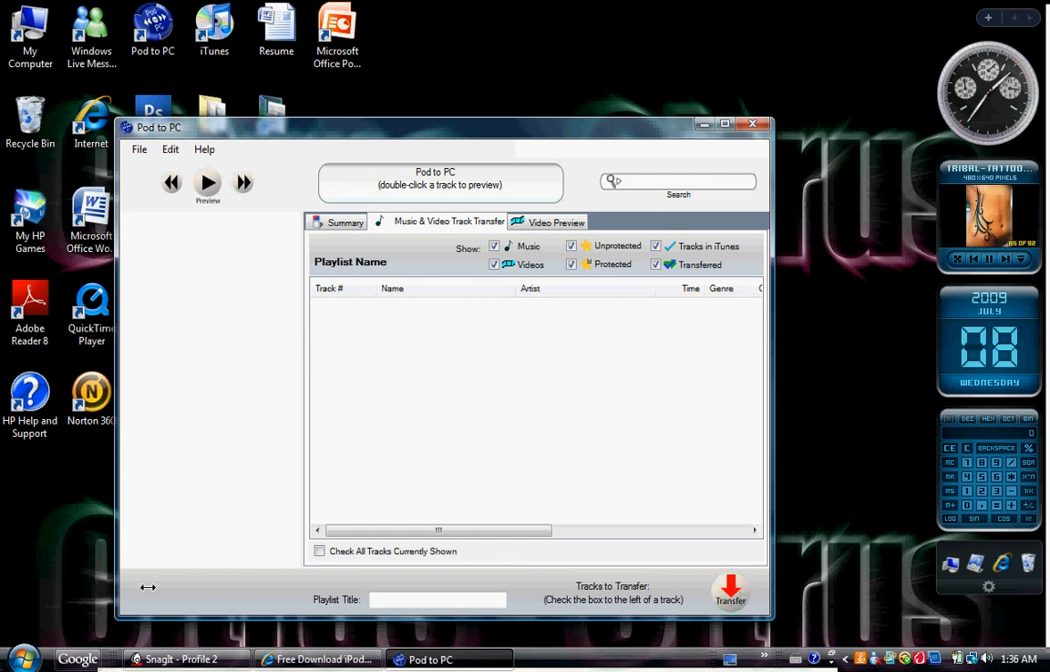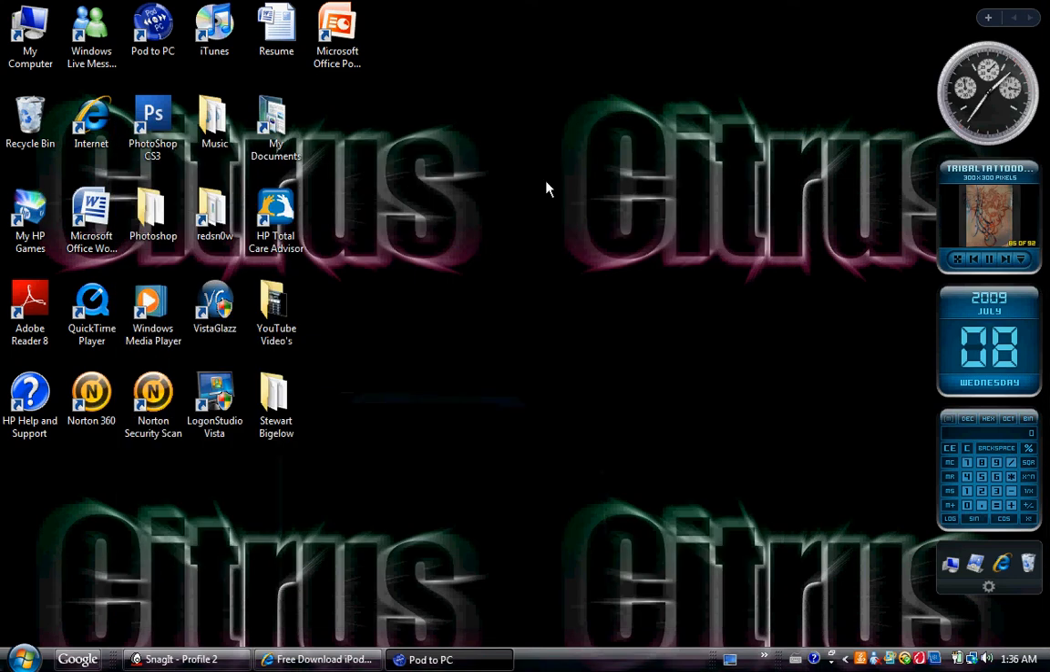When transfer is done, it takes about 15 minutes per 1,000 songs, so it's pretty good actually. So once the transfer is done, a text document will show up right here. When you click on it, you can scroll through it. It's like Notepad, and it'll say all the names of the songs. But that's all you need, basically.